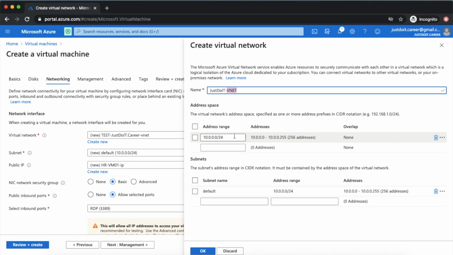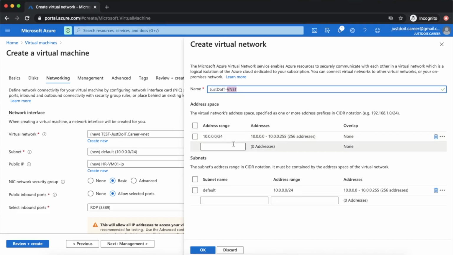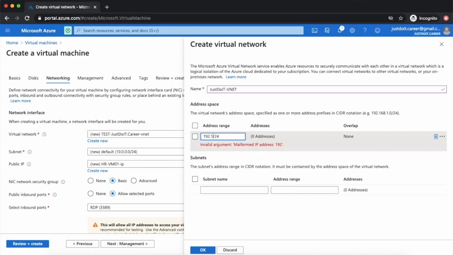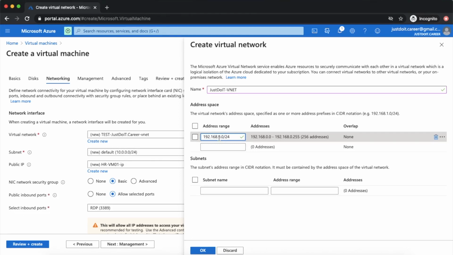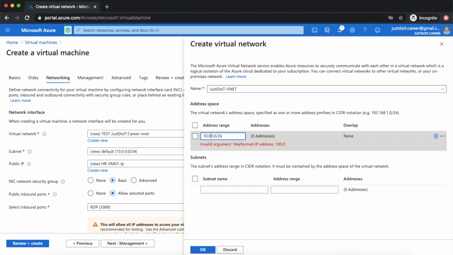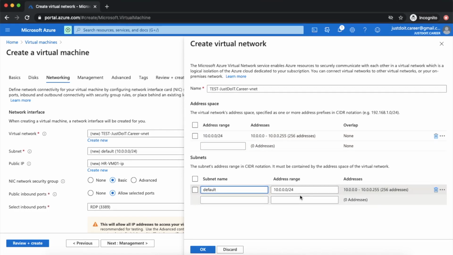If you are not clear about the address spaces section, you can go to my networking section video and find out how you can give the address spaces and how you can use them for subnetting purposes. This is the address space that is currently selected by default. I can give it my preferred address, like 192.168.0.0, and it will accept it. I can even update the network bit as per my convenience, but for now I'll just go with the original default IP address. This is a default subnet which is created.